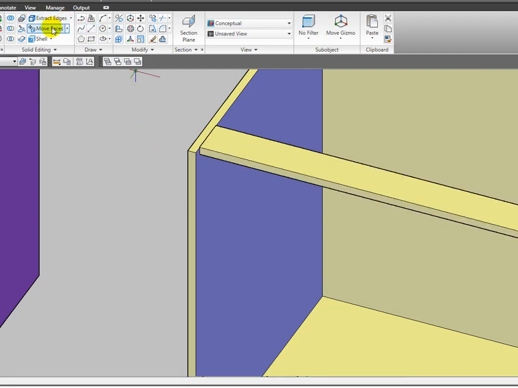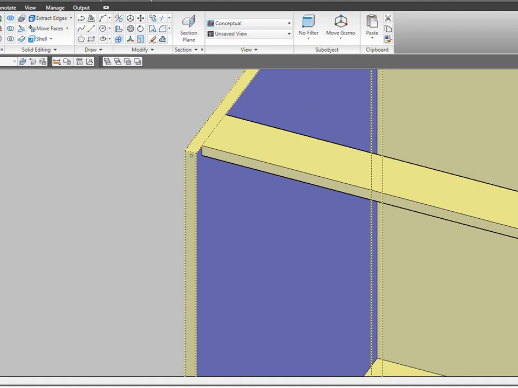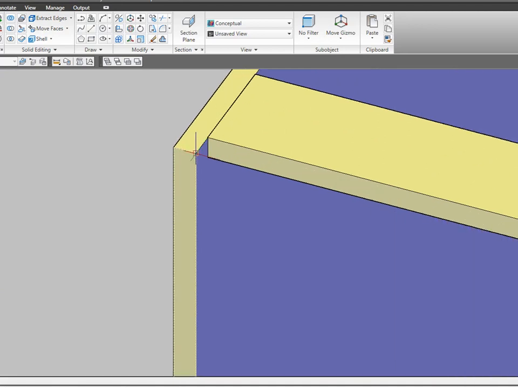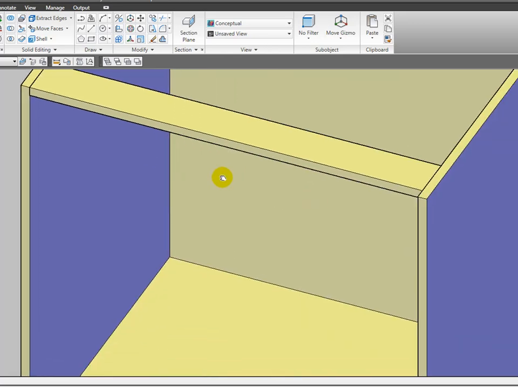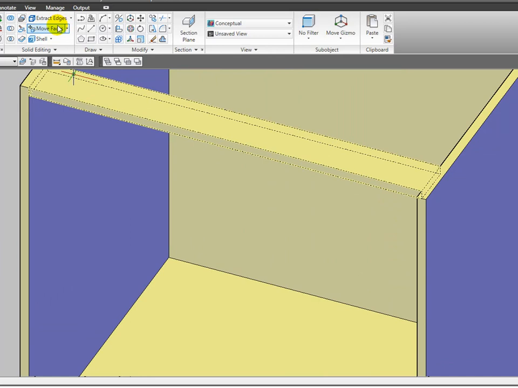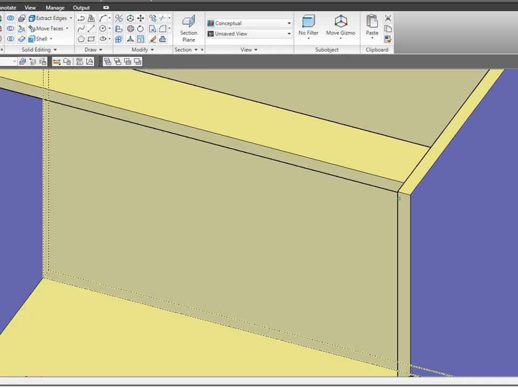3/4 of an inch. I'm going to go with move faces command here to move this face back 3/4 of an inch, and then this face needs to be moved back 3/4 of an inch correspondingly.